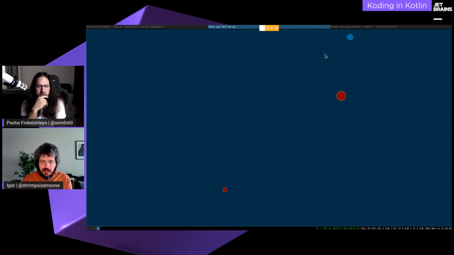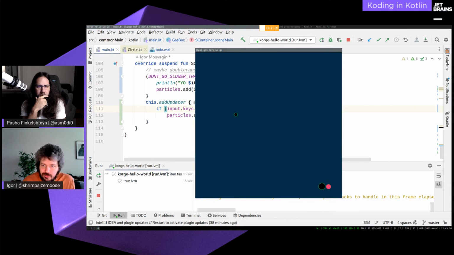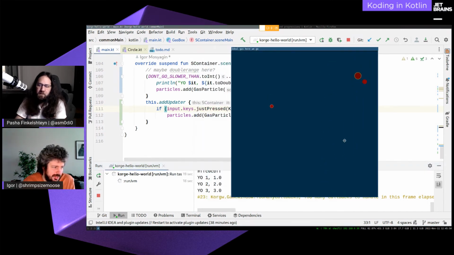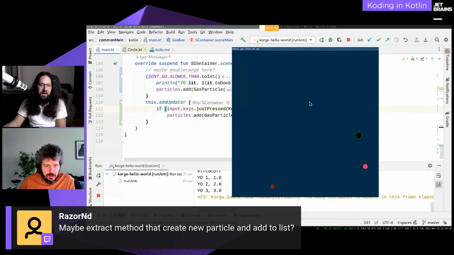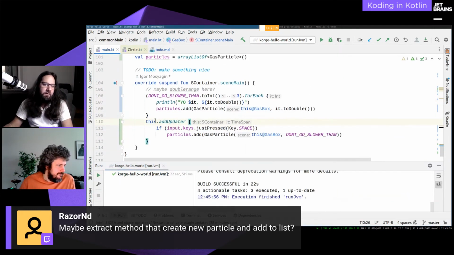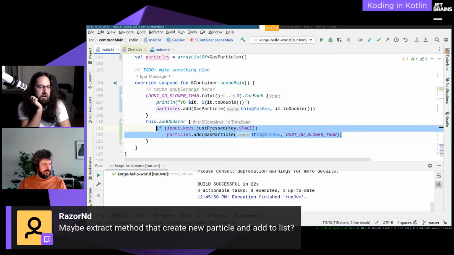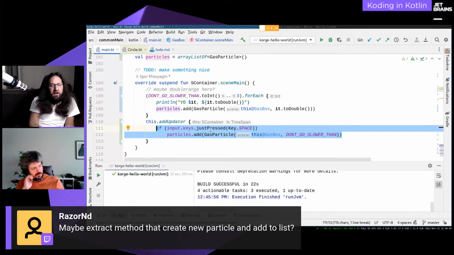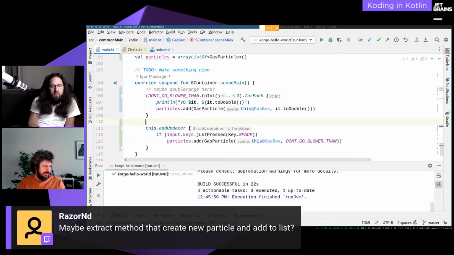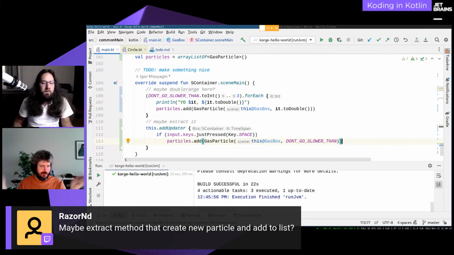I like the suggestion that we should extract a method that creates a new particle to list. Thank you, Razor. It's an interesting question. What should we extract? The add updater thing, or only the if? Maybe we should extract the whole adding updater. But for now, let's just skip it, and once it becomes more annoying, then we will.